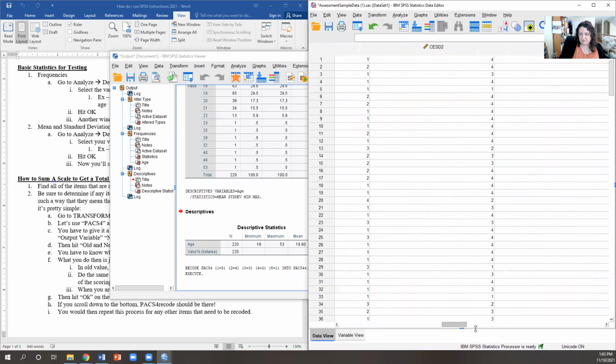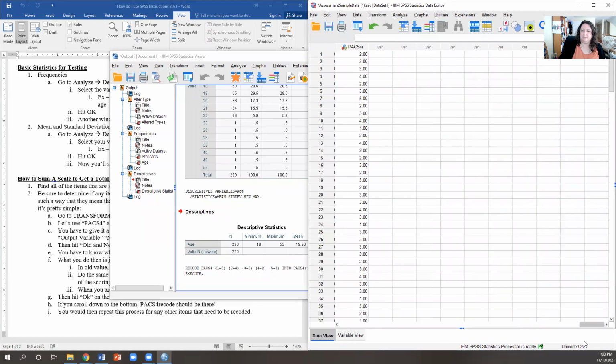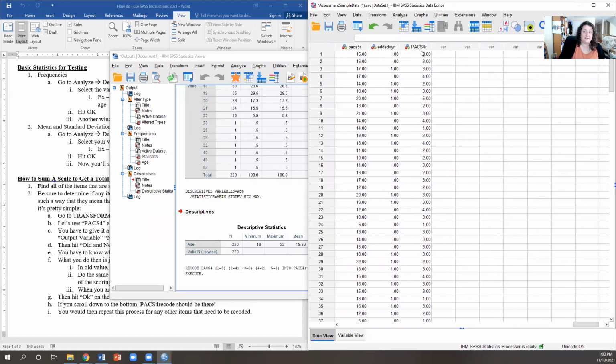And if I go to data view and I go all the way over, we see not only is there something called PAX4R, but there are values in it. So SPSS recoded data from 220 people for us that fast. So again, this is why I say SPSS is your friend, because it can do all this so much more quickly than we could do it.